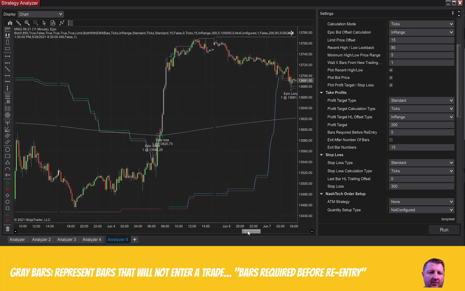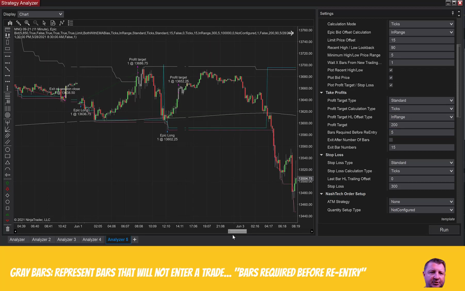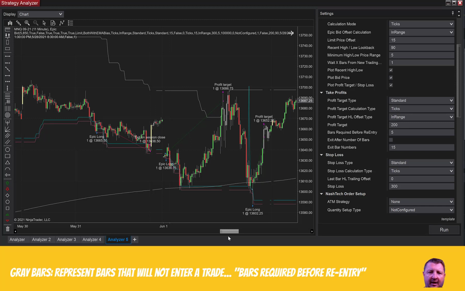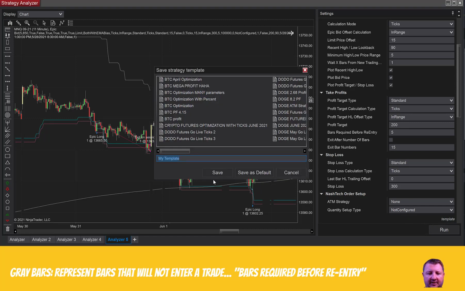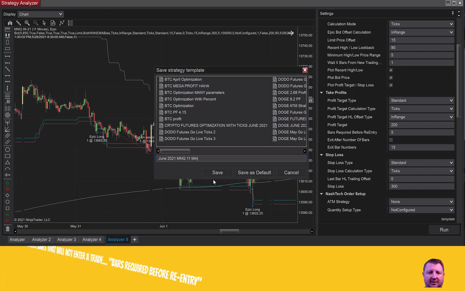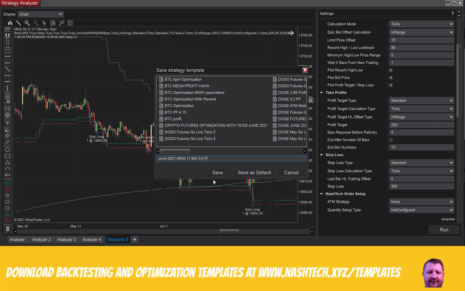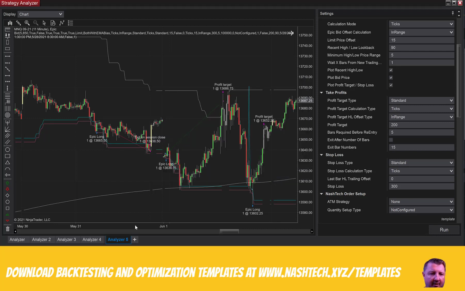So let's just look through this setup. Looks pretty strong. I would set this up and save it to run as a sim. So how do we save a template? Template, save, and we would name this June 2021 MNQ, 11 minute, 3.0 profit factor. I like to include as many details as possible in the names for the templates. Save. Okay, are there any others we want to look at?